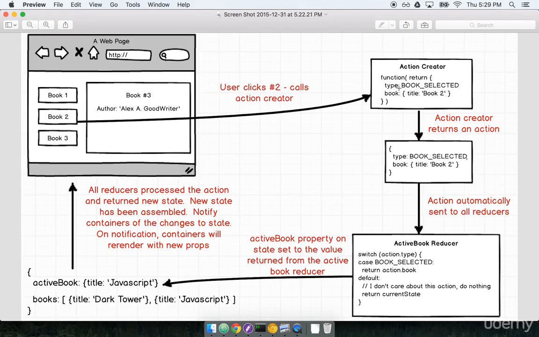The object has a type that describes the type of action that was just triggered. So in this case, we might have a type of, say, book selected. The action can also have some data that further describes the action. And in this case, we've got a property on here, book, that contains the actual selected book. In this case, the book with title of book 2. Kind of a boring book, I guess, whatever.